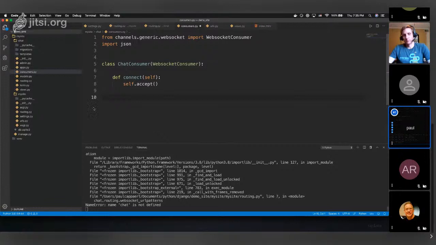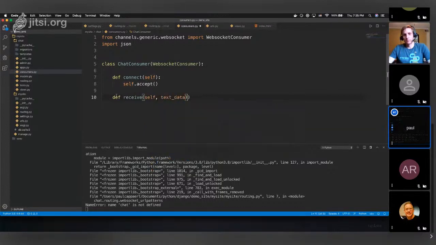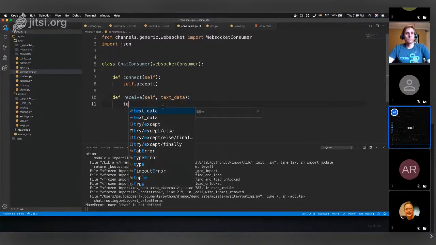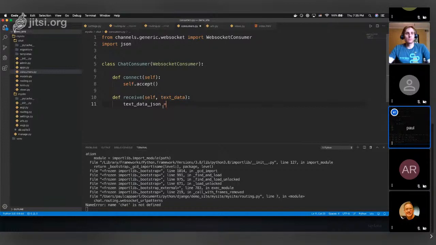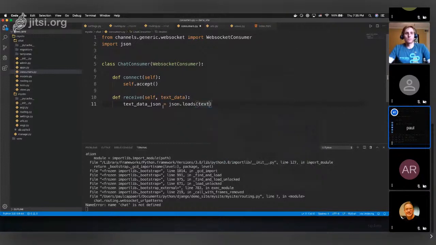And then we do need to define receive. What is going to happen when the user sends us a little bit of text data? Because that's what you essentially write back and forth over the WebSocket. This text data is going to be JSON, just formatting for objects. So we're going to interpret that, deserialize that, using json.loads on this text data. Now it's a dictionary-like object we can manipulate.